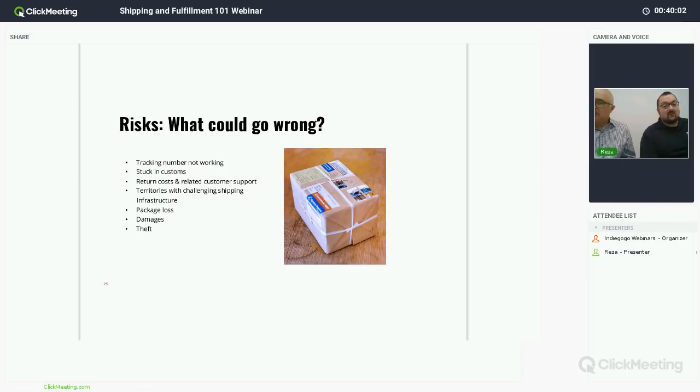So they're going to have a tracking number that doesn't work for about 3 weeks. And sometimes that needs to be communicated, or you're just going to be fielding a bunch of questions about tracking numbers not working. Stuck in customs, return costs and related customer support, about those tracking numbers, about why the product is stuck in customs, because you said it was only $1 when it's a $300 pair of headphones. Territories of challenging shipping infrastructure, South America, parts of Asia. Package loss, damage, theft, that unfortunately happens too at various stages of this.